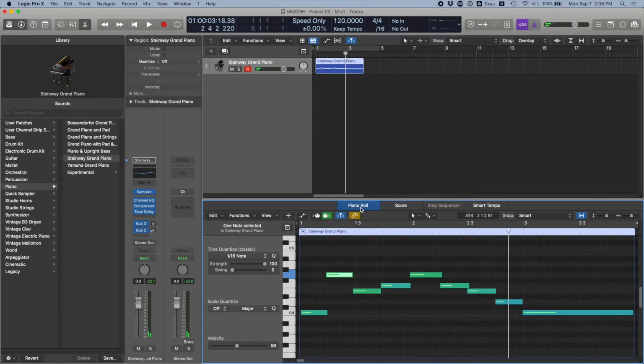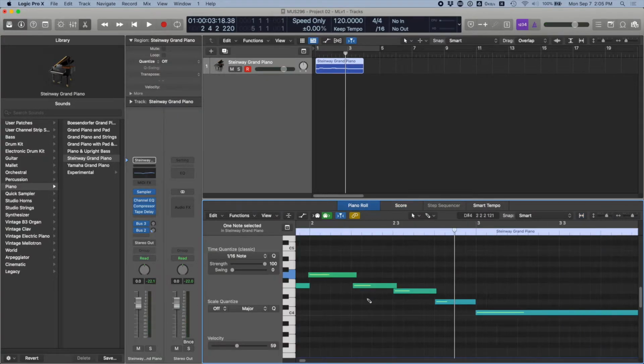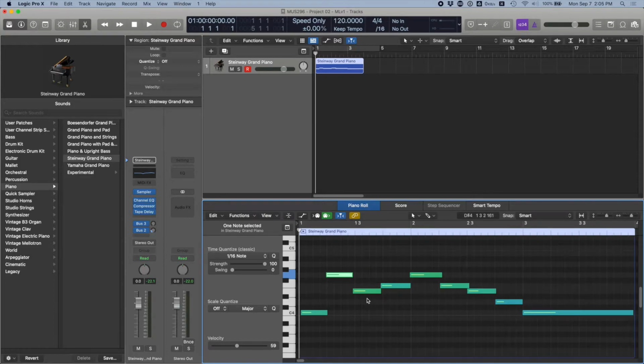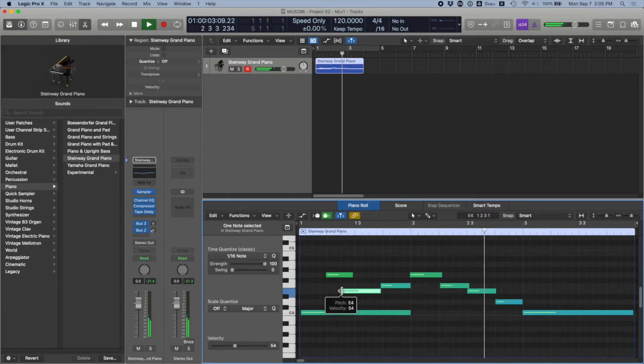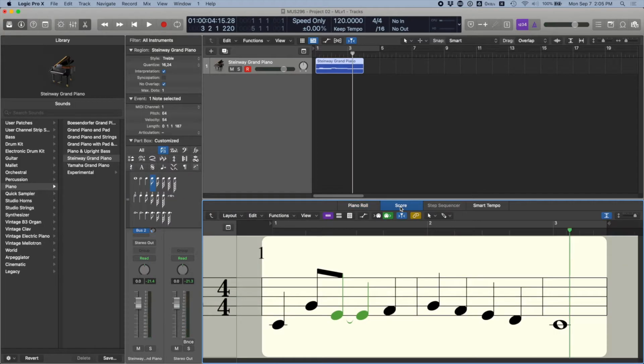Or if I want to control things like the beginning, middle, or end of a note, I can come here and let's extend this C out so it goes all the way up to bar 2. And then let's take this note and start it earlier. These editors, the piano roll and the score, are our primary place where we can make modifications to MIDI data that we've already played into the software.